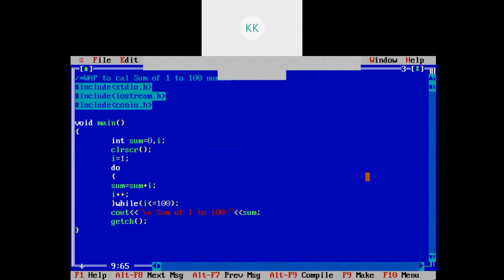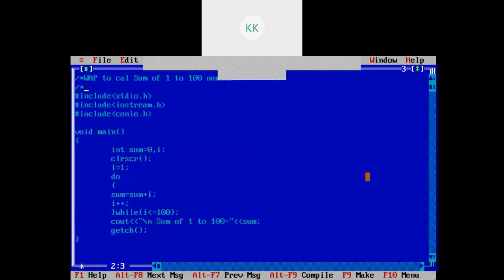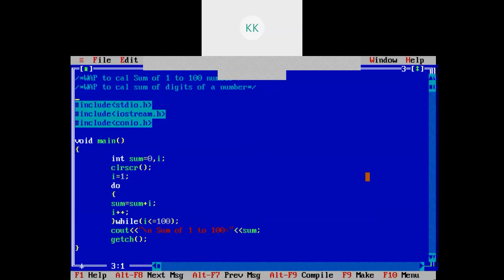You can try some of the programs at home. I am writing here. Write a program to calculate the sum of digits of a number. This is for your home assignment.